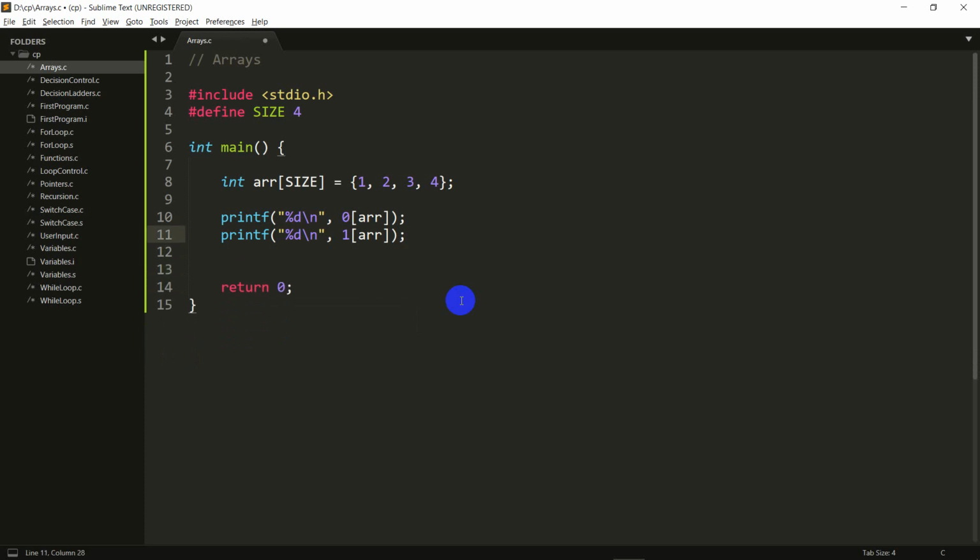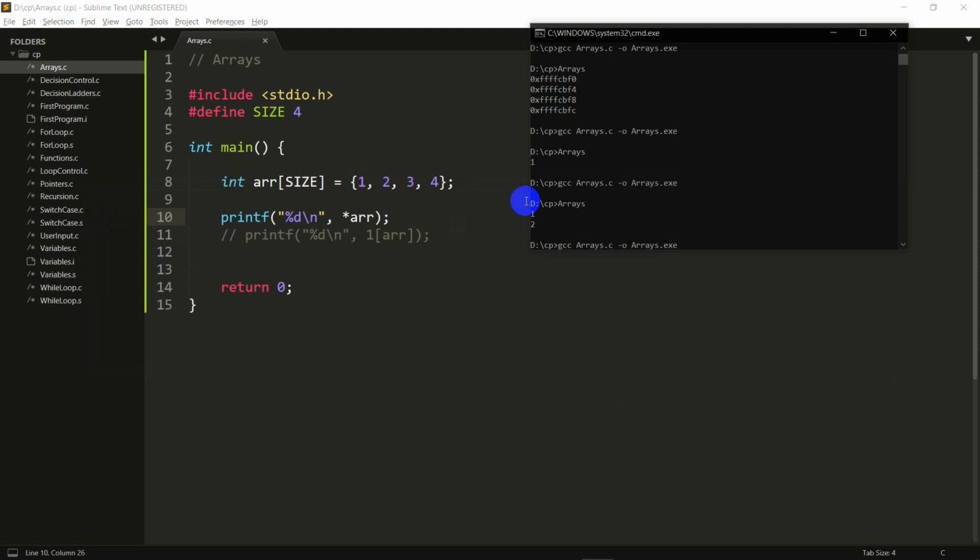Another notation that I want to introduce to you is what if I write star of ARR. As you remember, ARR actually is the address of the first element, which is the address of this one, and this is read as at address. So at address ARR, and ARR is the address of 1, so at address ARR is just that one right there. So let's try running this, and as expected I get a 1 here.